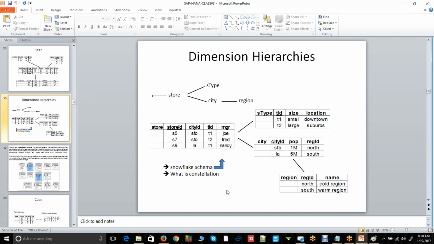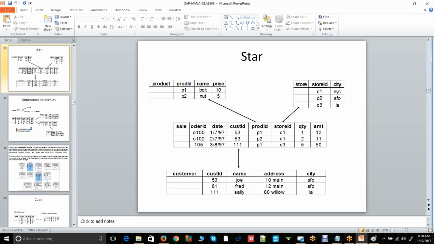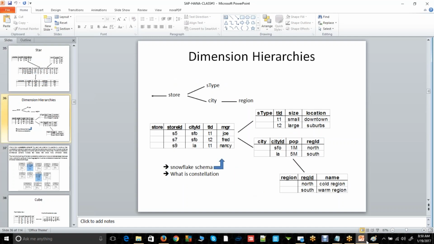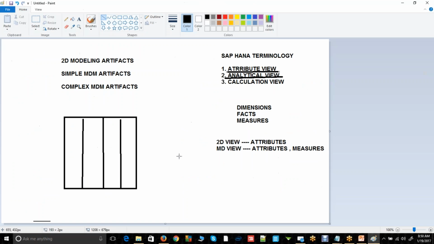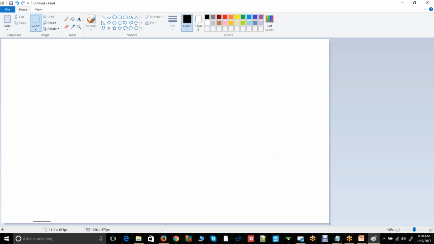So what happens now is, if you move in this direction, our fact table, our star schema becomes like this. Earlier, let's say we have a star schema like this. This one is 1, and we have 3 tables surrounding it.